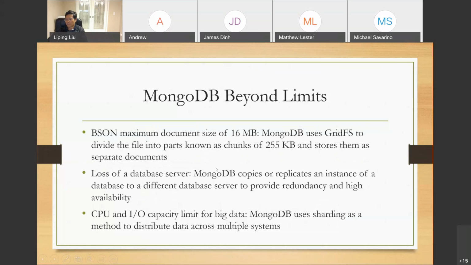Good. And MongoDB also has some limits, and some ways to overcome those limits too. For example, for BSON, the maximum document size is 16 megabytes. In other words, remember those curly brackets with a list of key value pairs inside? The whole thing cannot be more than 16 megabytes. So there's a size limit.